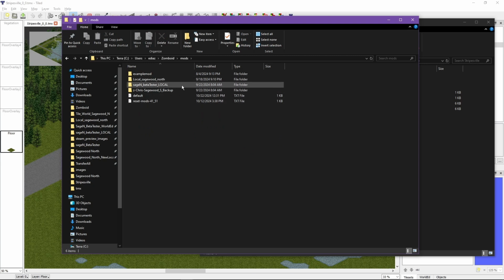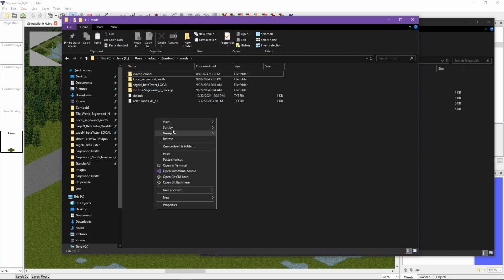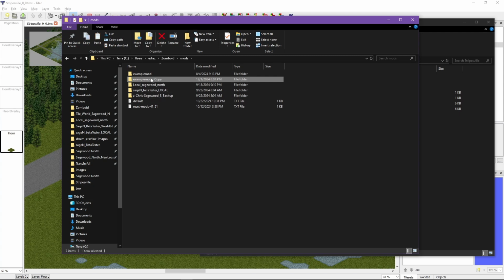So this is where my local area is. This local, as I call it, is effectively where we can create a folder so that it loads up in a solo playthrough. There's an example mod here. I'm going to start by making a copy of this. Copy. Paste. So I'm going to go ahead and rename this mod whatever I want the mod to be named.